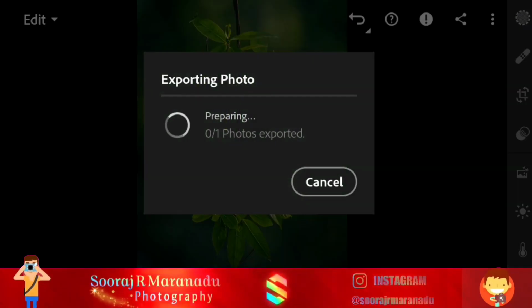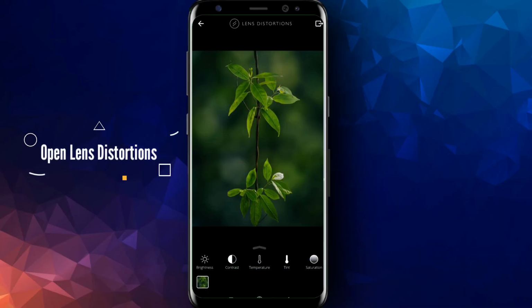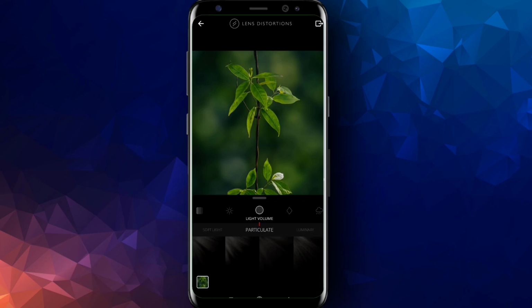Export photo. Open lens distortions. Import photo. Select the option to import the desired photo into the Lens Distortions app.